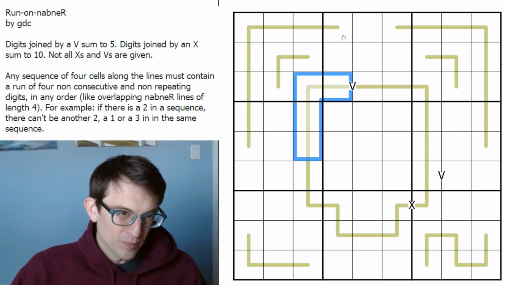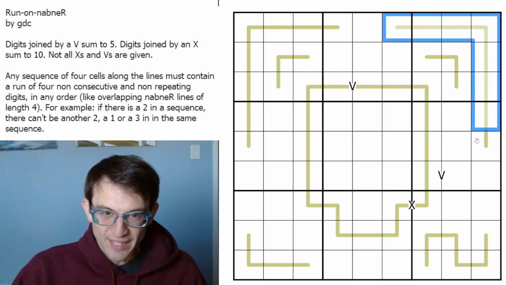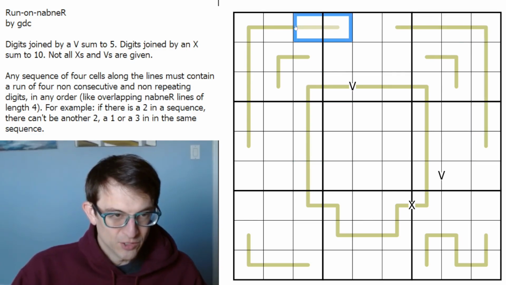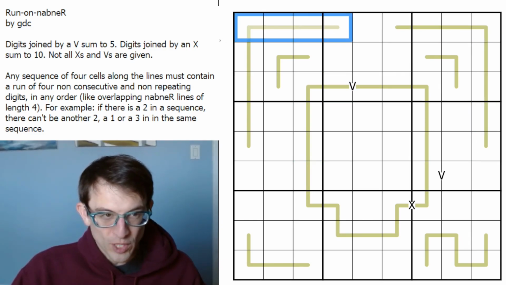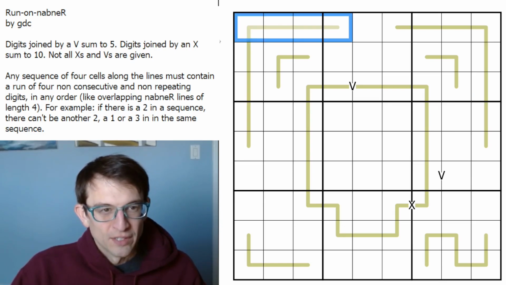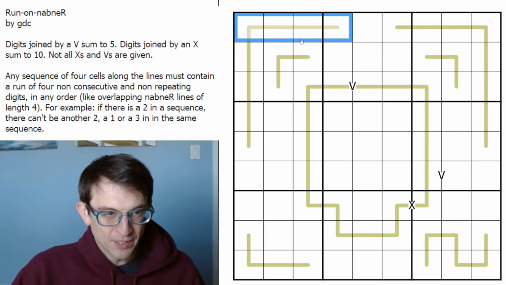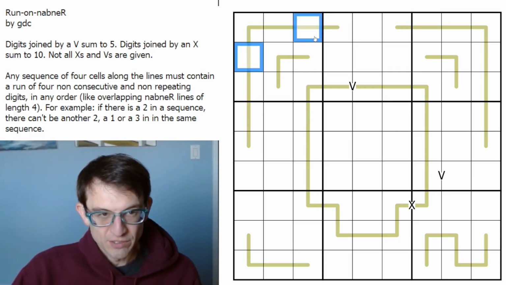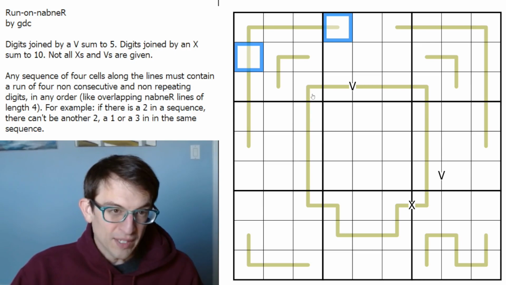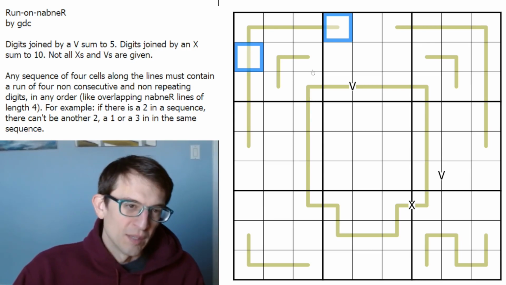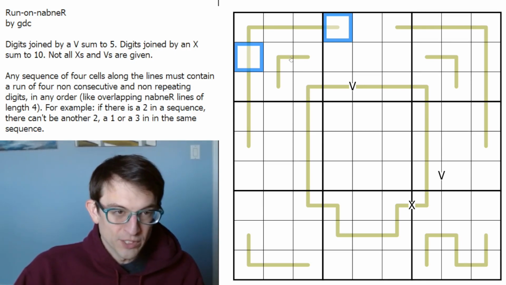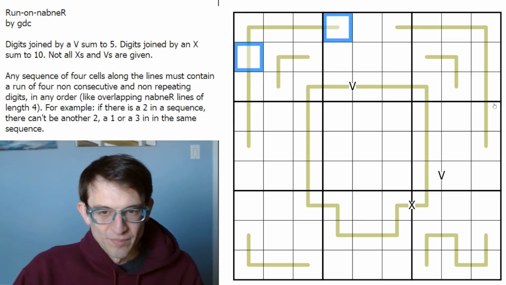So what's different about these lines that I think is new to this puzzle is that these are so-called run-on lines, meaning it's not the whole line you have to think about, but just groups of 4. So this set of 4, think of as a nabneR line. This set of 4, a different line. And so these two digits can be either the same or consecutive because they're not part of the same 4-digit set. So those are the rules.